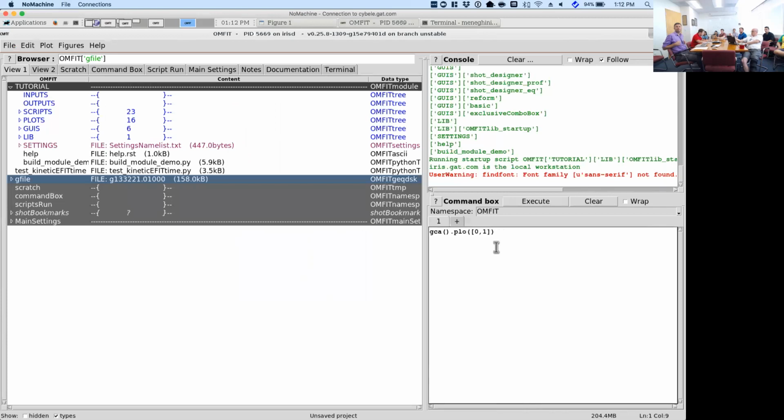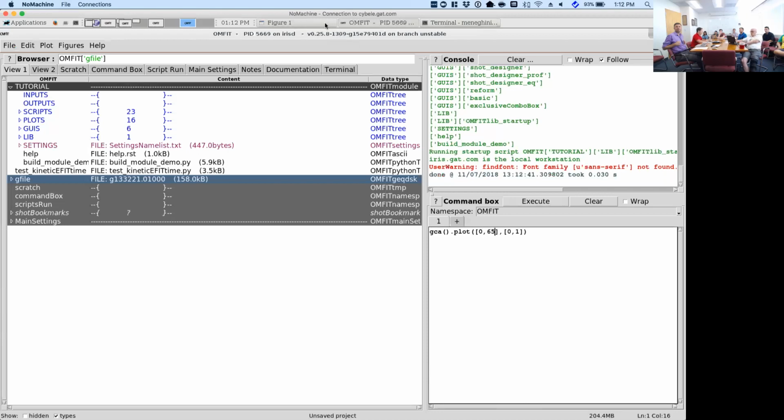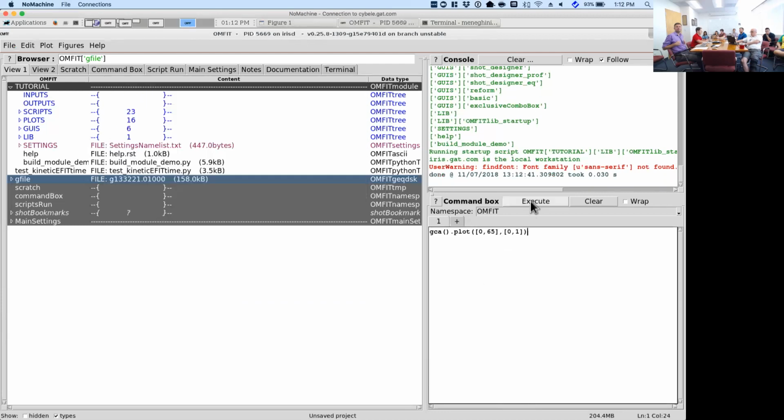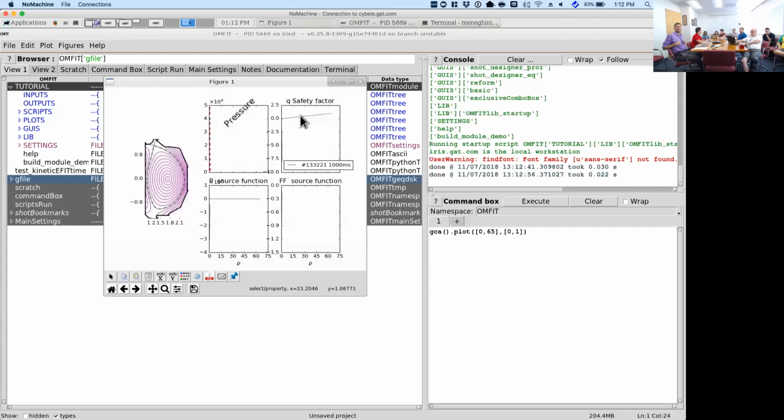So if we say plot 0, 1, just so that we can have them all on the same 0, 65, for example. This one adds, well, I didn't do it right, but this one adds the line that we requested there. If I want to do the same on a different axis, I click on that axis, and when I execute it, I will get that line on that axis. So this is a way to select the active axis.